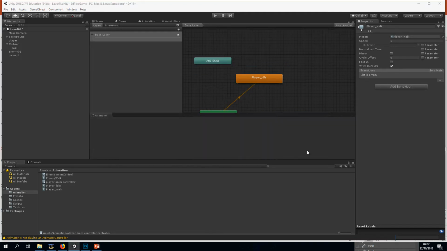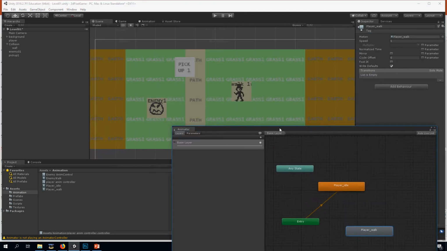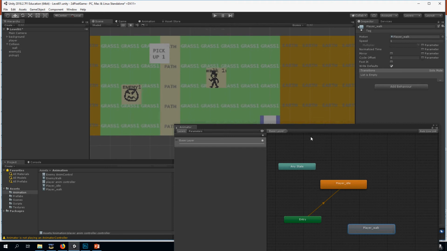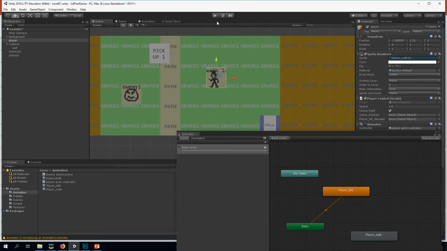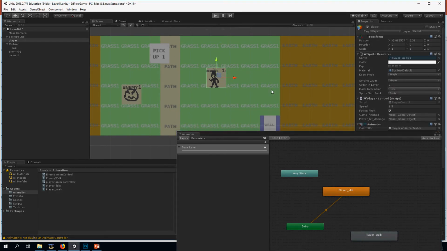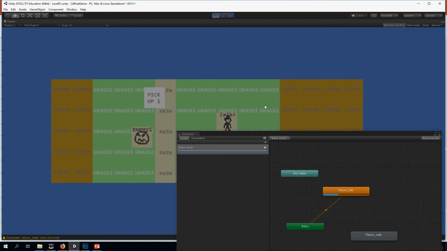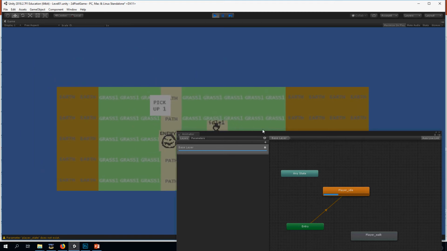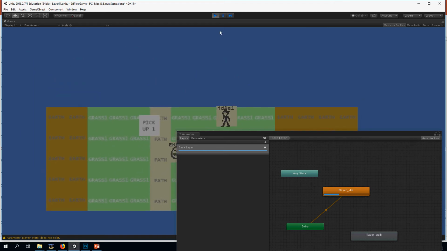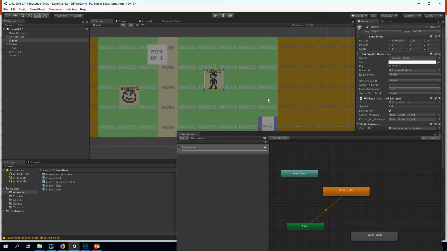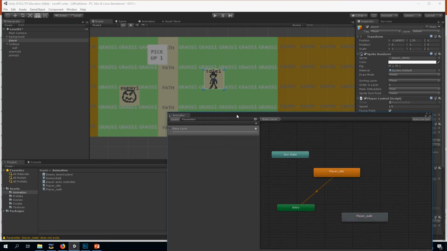I'm just going to drag this off somewhere so we've got a bit more space and see things at the same time. Right. But at the moment, if we play the game, what happens? Yeah, he's just playing the idle animation, and that's it. So we need some logic in there to switch between them. This is the way we do it.